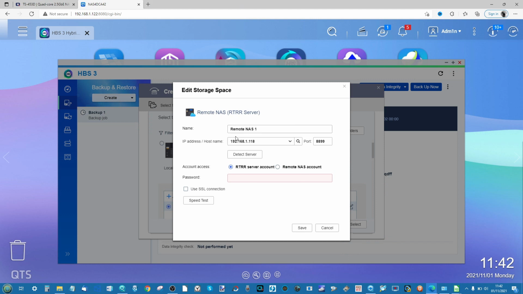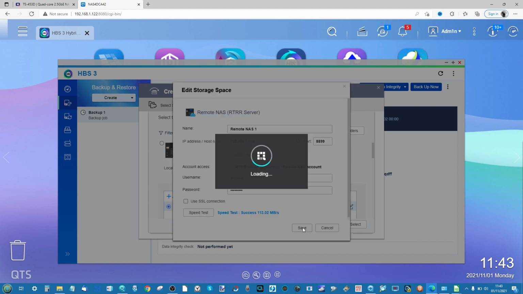Now we've enabled remote access, we can go ahead and click Remote NAS Account. Enter the login information for the other NAS on the network that you want to back up towards, and then click Speed Test to double check that the two can communicate. As you can see, thanks to my 1 GbE connection, these two NASes can communicate at 113 megabytes per second. So here, we click Save.